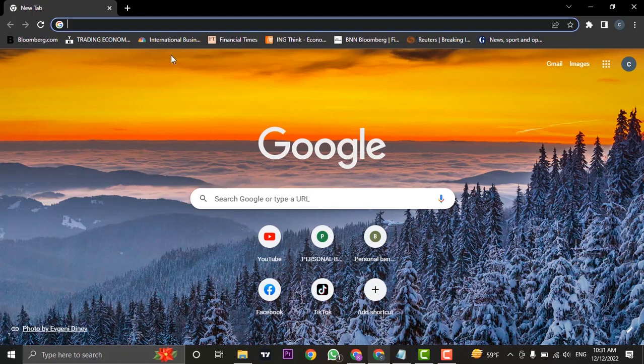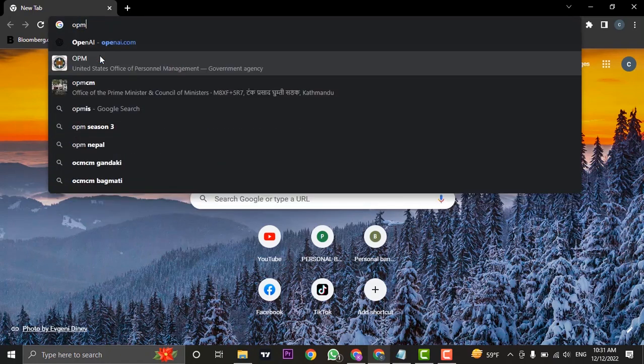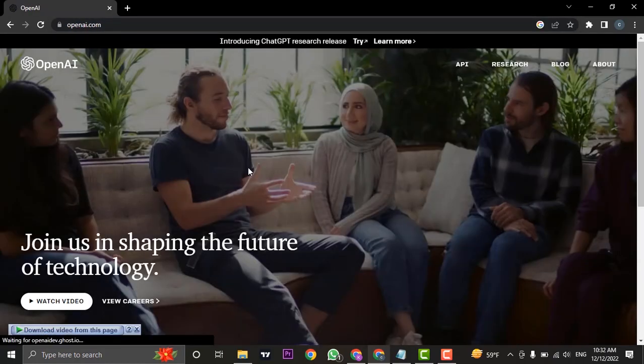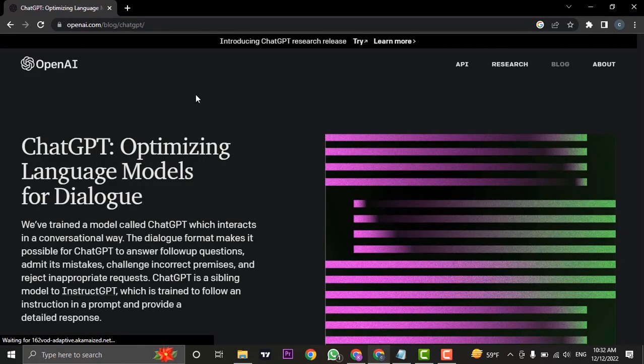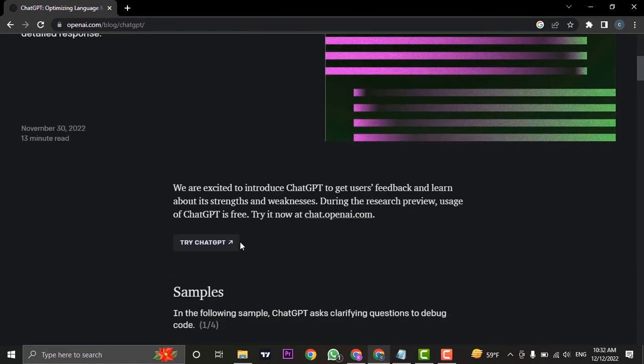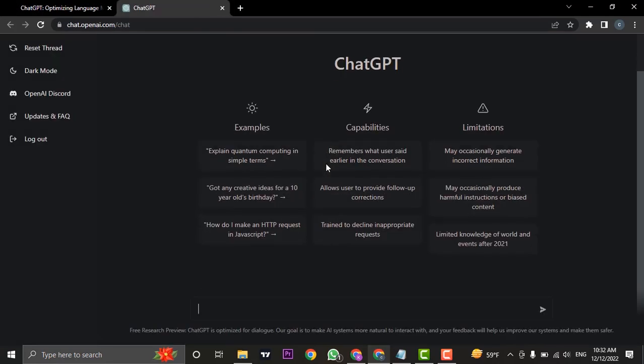So firstly, to get started, let's head over to a web browser and in the search bar, search for openai.com. After you land on this website, you can scroll down and head over to ChatGPT. And again, scroll down a bit and click on Try ChatGPT.